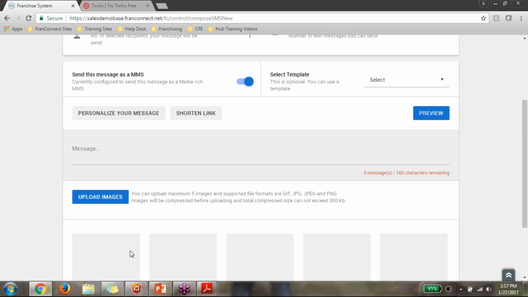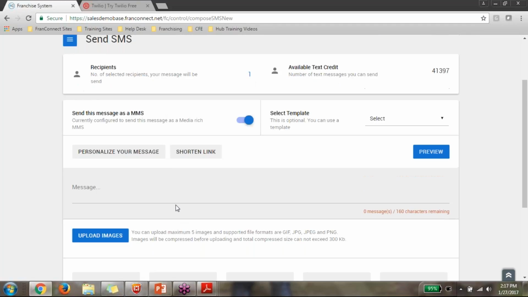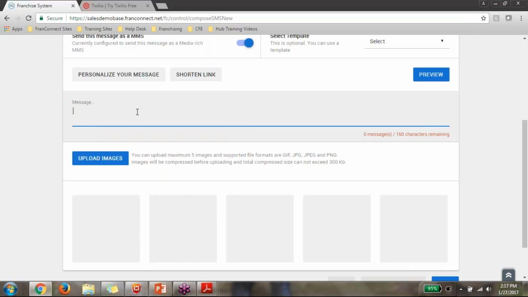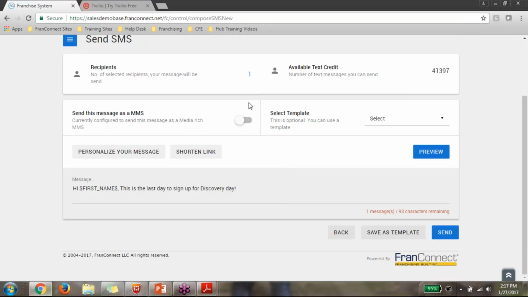Just like templates in the campaign section of the system, your message can be personalized using keywords. So if I want to go ahead and input the name of the lead, I can go ahead and copy and paste in our first name keyword. Then I can continue typing in my message. I'm going to turn off my MMS here.